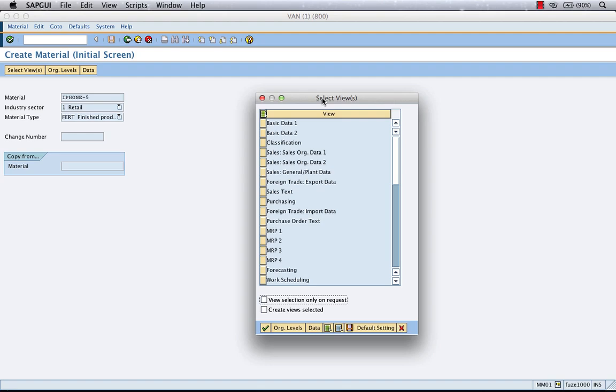If you want to give me an example, I can give the example of service. A service is not stored, right? A service is performed, it's not stored. So what happens in case of service? You don't need an MRP department, for example, because it's not manufactured, or you don't need a warehouse department, for example, because they are not stored. But for a finished product, you might need these departments. And which departments or views are enabled for a particular material is based on the material type.